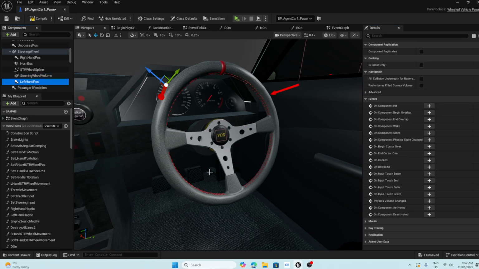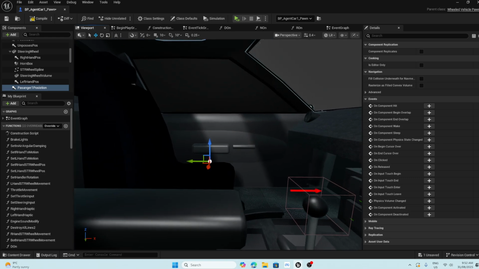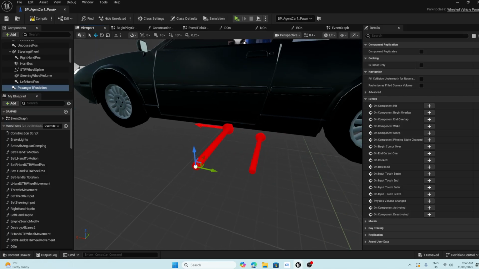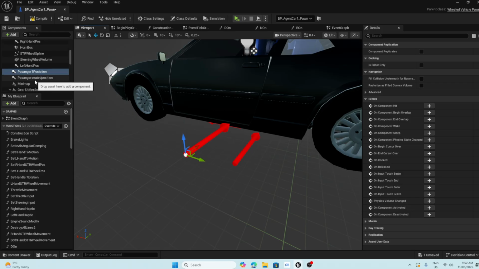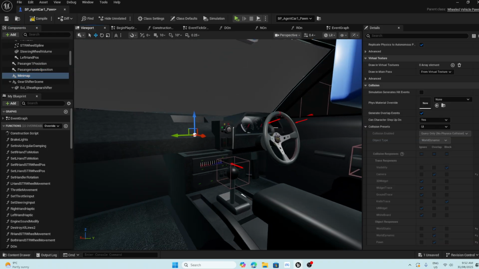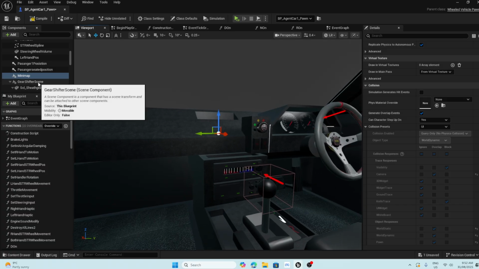We have our left hand pose for the steering wheel. We have our passenger position, which is just an arrow. This is where a passenger can get into the car. We have our passenger seat position. We have our mini map just over here, which is a widget, so you can't view it at the moment.